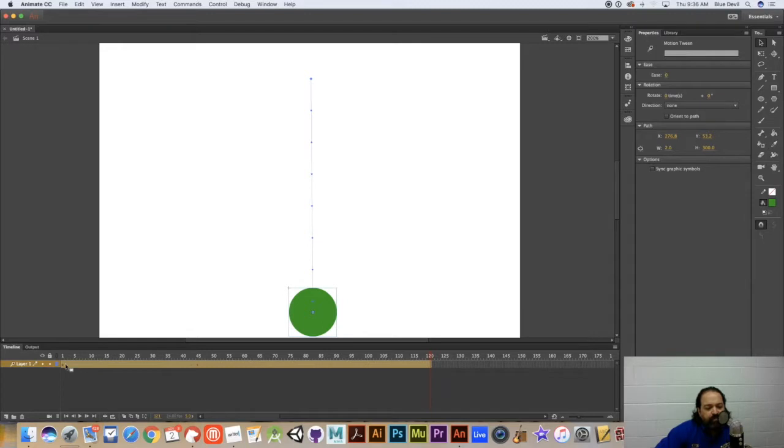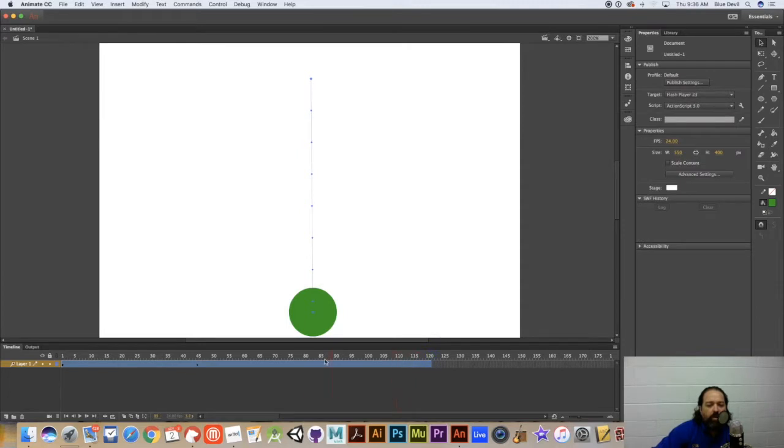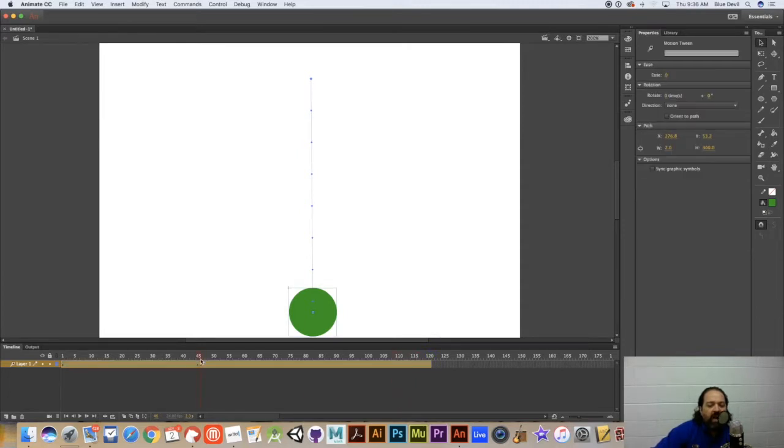Now, I want the ball to squish a little bit when it gets down to the bottom, so I'm going to grab this red scrubber right here. Here's the scrubber. I'm going to pull this back to frame 45. And that's where the ball is now. And actually, I want it on frame 46, so I'm going to move it one forward.